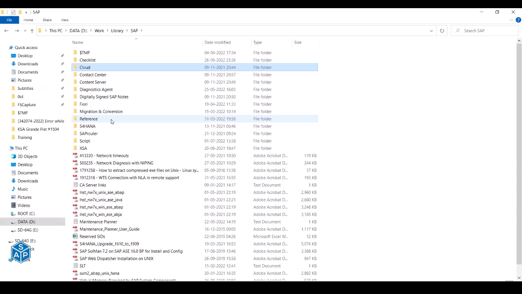But when SAP S/4HANA came into the picture, now what they did, all the calculation, all the execution, they pushed it down to the database.